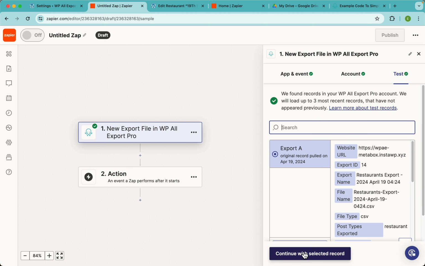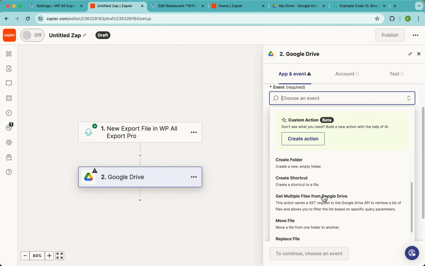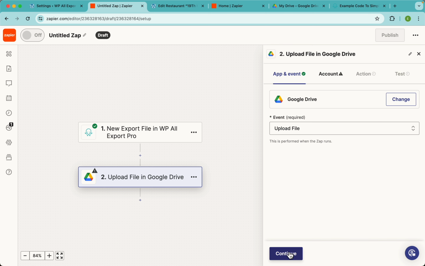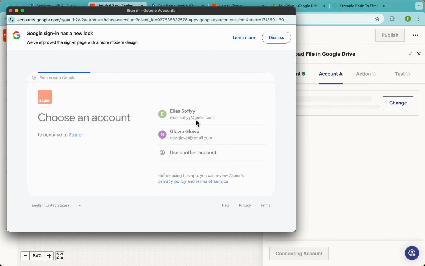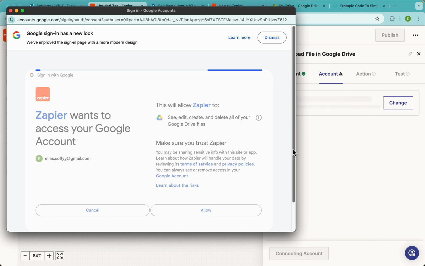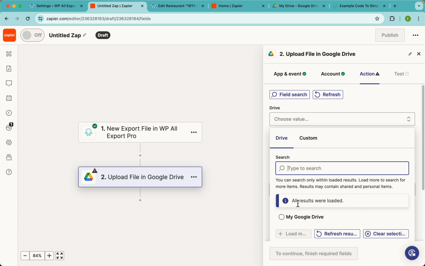There you go. Let's continue with this record, and then we need an action. Now guys, remember that was the trigger. That's what's gonna fire this automation. So for the action, which is basically what happens after that integration is triggered, we're gonna choose Google Drive. Now for the event, we're gonna choose upload a file, continue. Now we need to sign in to Google Drive, so let's do it. Allow. And that's it. Continue. For the drive, I'm gonna choose Google Drive.